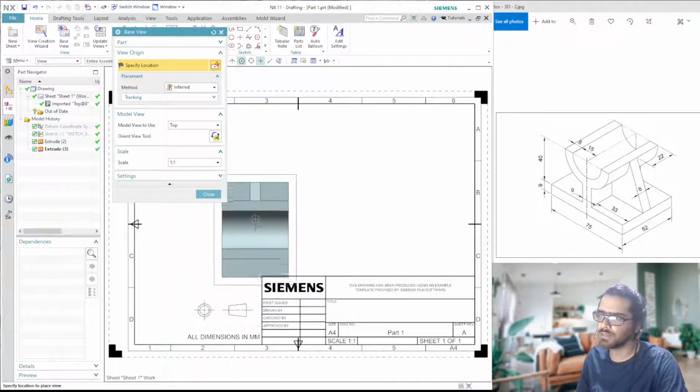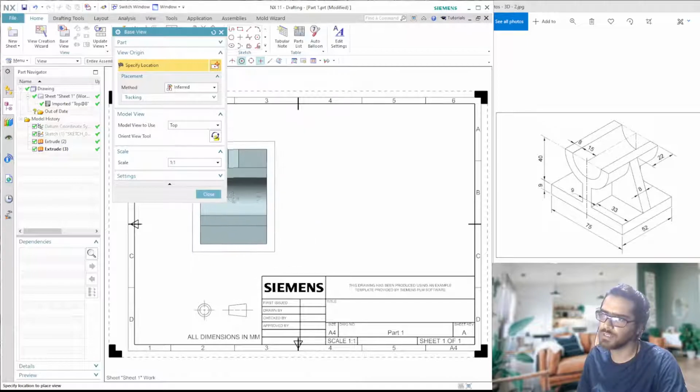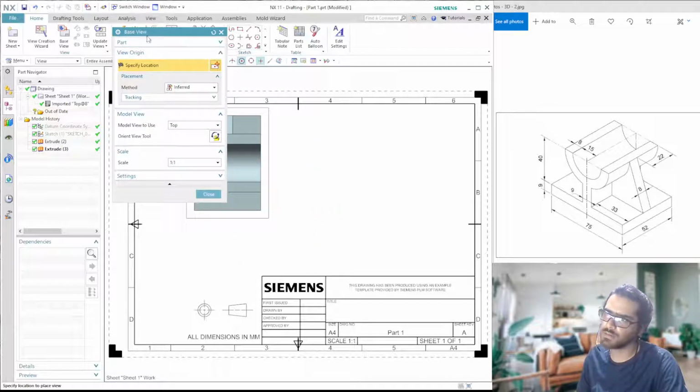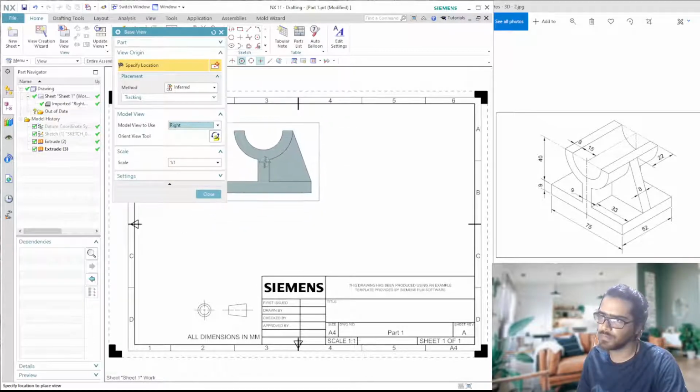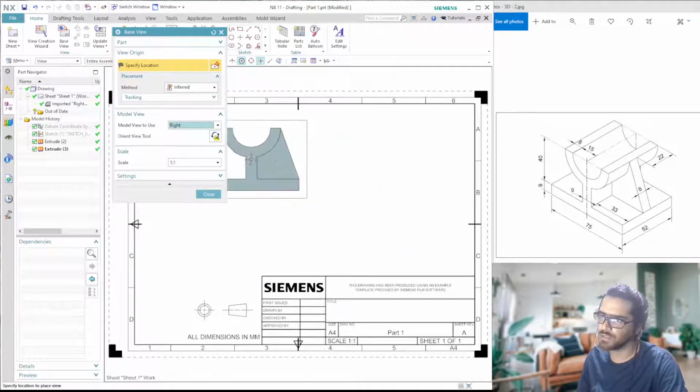Since I had selected base view as the command that would be appearing immediately after opening the drawing, you can see that this command window has been opened here. Now you can have different options here. So let's select the model view. In this case, I need the right side view. We can place it anywhere, you just need to click the left mouse button.